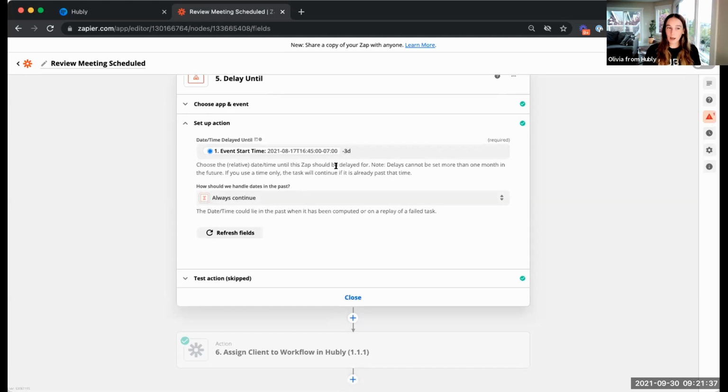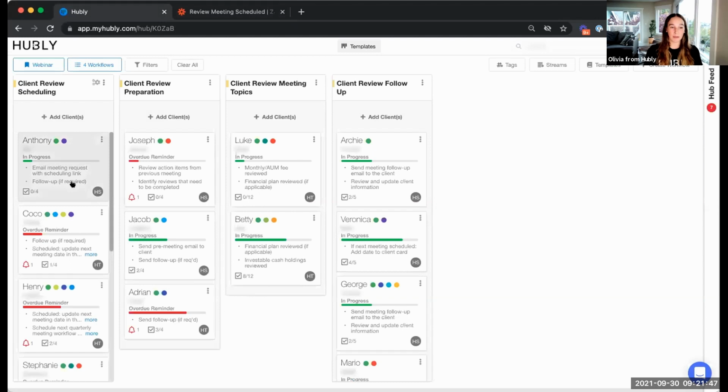Now that we have this set up, once a client has scheduled their next meeting, you're going to be able to see that that is updated in the client card, and you can mark this scheduling workflow to be complete.